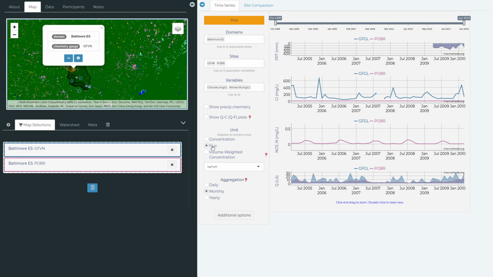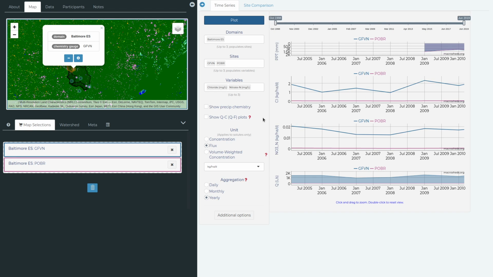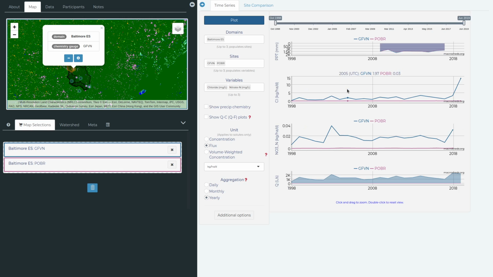This time, maybe I would like to look at flux rather than concentration, and I'll switch it to a yearly interval so that we can see more clearly if there's change over the long term. You can double-click these plots to zoom back out to the maximum extent. And sure enough, there is a slight increase over time in chloride at the urban site, although we might have to get statistical to prove it. But definitely here in recent years, you can see a sharp increase. It's not necessarily mirrored in the nitrate plot.